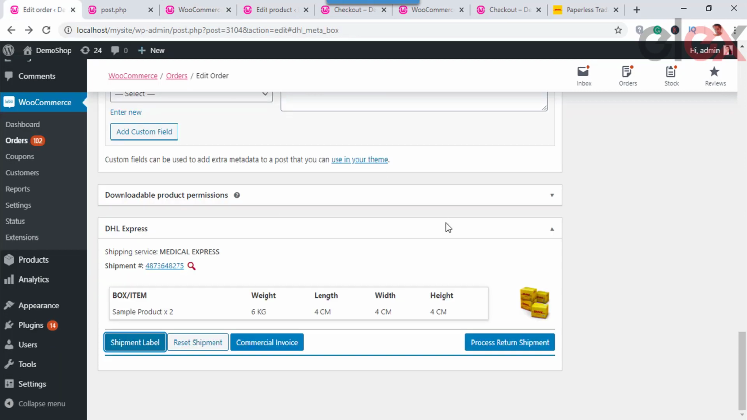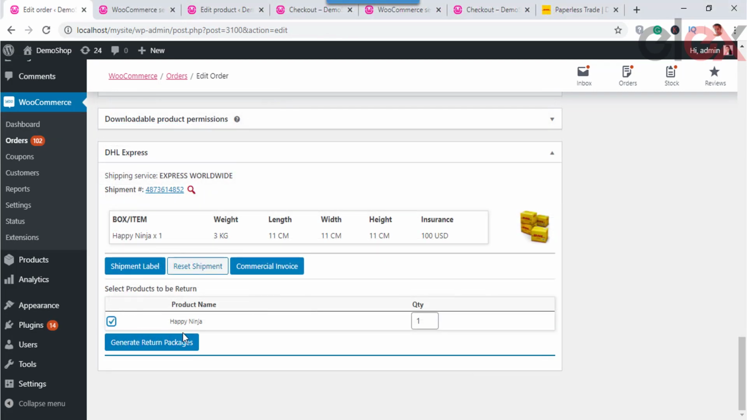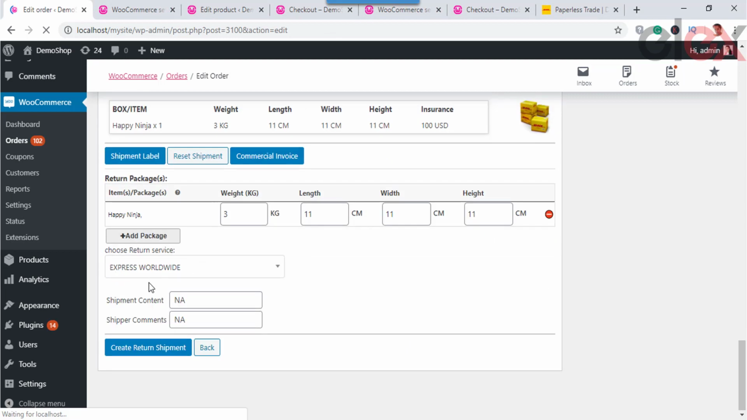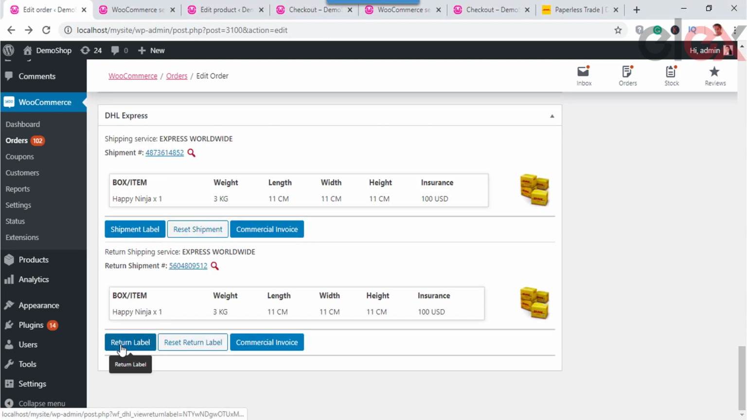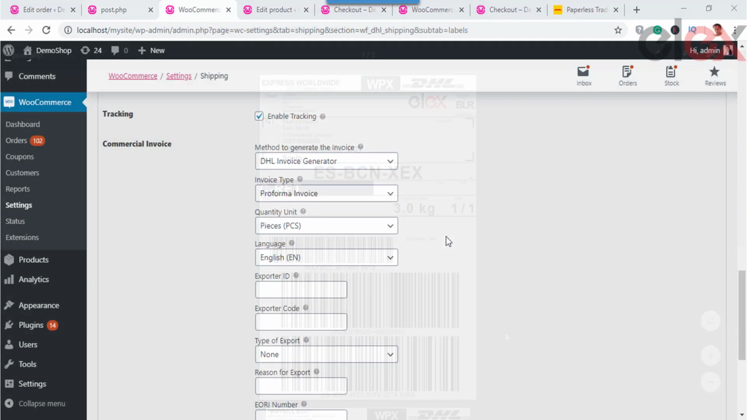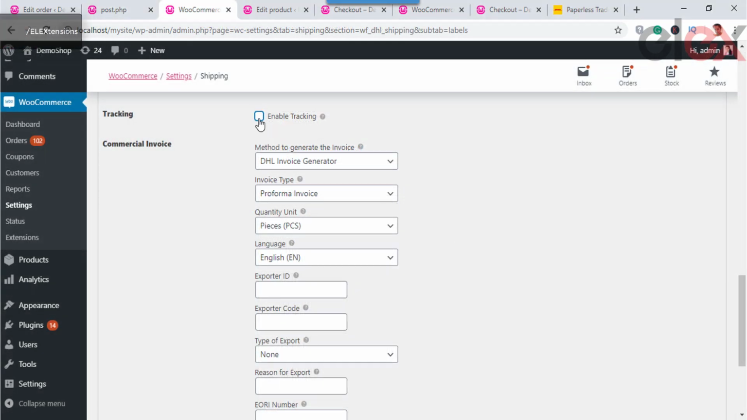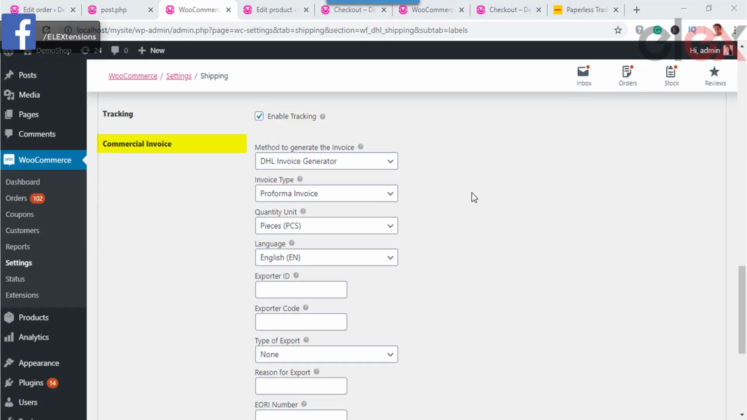Once this is enabled, you can see the return label option in the orders. You can choose the quantity and generate a return label for your order. The return label will look like this. Tracking. Tick this checkbox to enable shipment tracking facility.